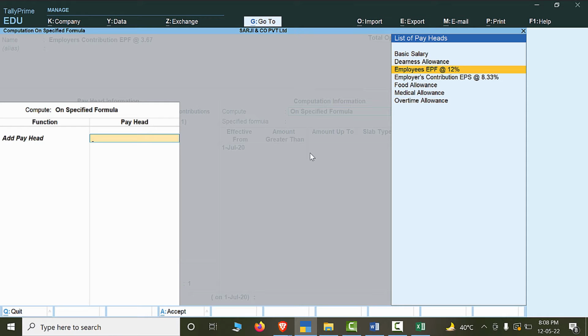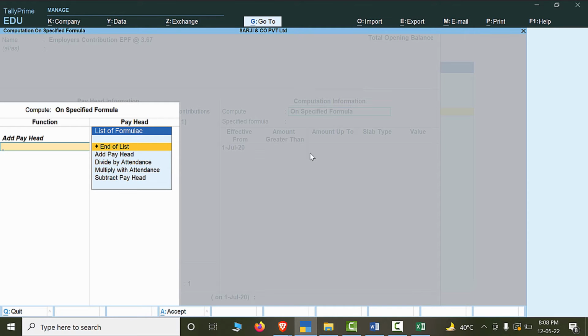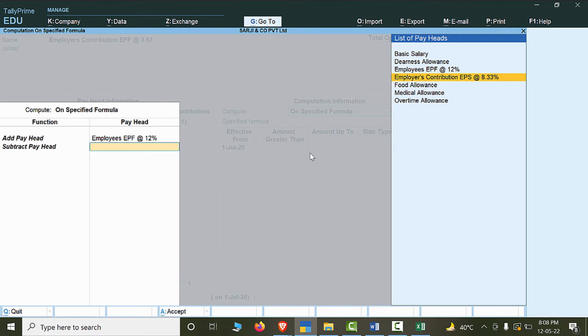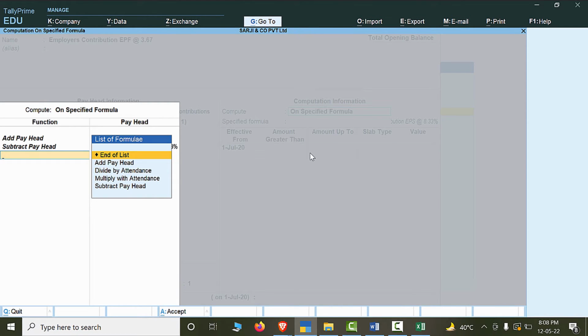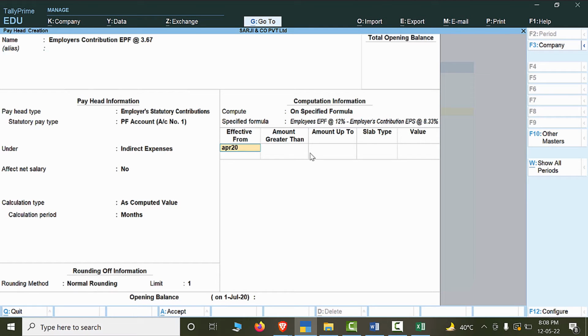So let's choose the employee's EPF first, and then in the next line we will choose the subtract payhead, and we will subtract this amount and click on end of the list. Let's change the date now. So the rest of the amount will be deposited 100% to the employer's contribution. That is automatically 3.67%.